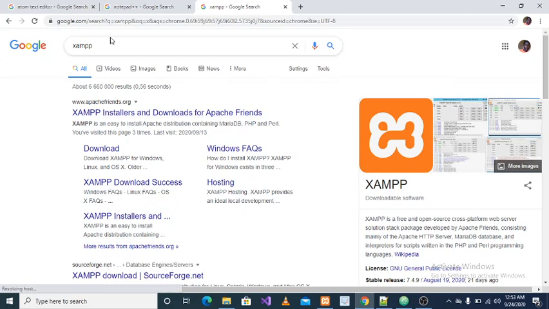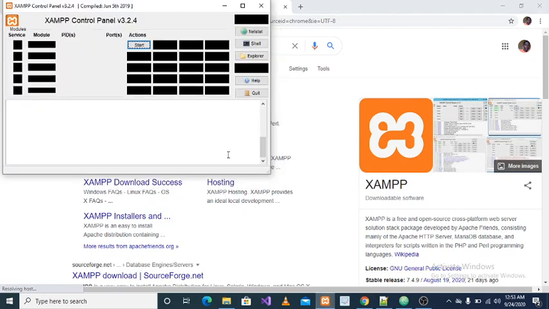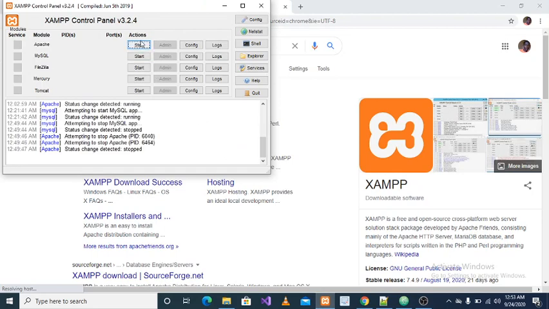which is XAMPP. In my case, you can just download it here and install it. And when you're done, after it's downloaded and installed, then you will run it here. You start the first tool, which is Apache. Make sure that it's running. Then you start MySQL.